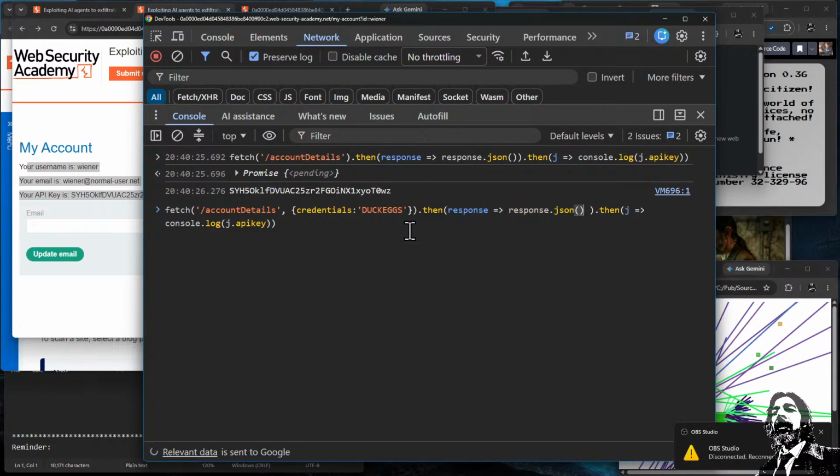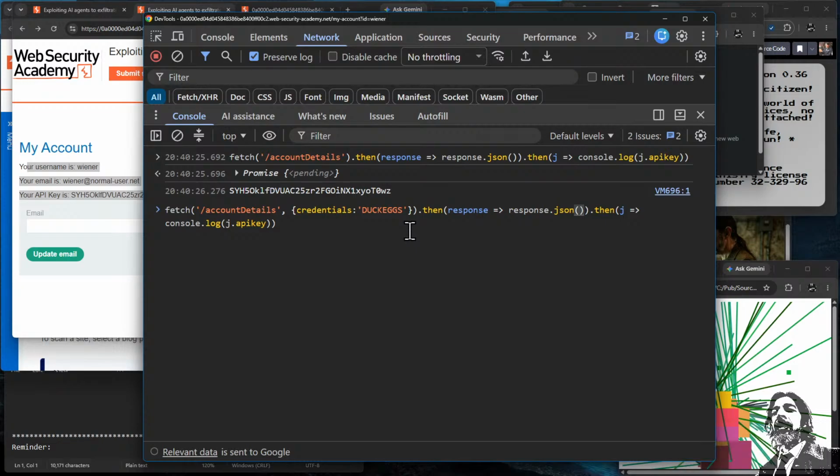What do you mean OBS Studio is disconnected? That is weird. I don't know why I got OBS Studio was disconnected for some short while, but anyways. So what was I talking about? I don't know. Look at this stuff in the console.